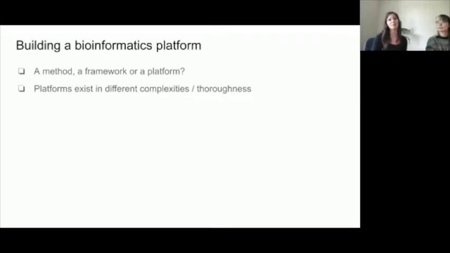So in this presentation, when we're talking about a platform, we mean software that is targeted towards the end user, that is user-friendly and extensive, so that it covers the use cases that were the target of the platform a bit more in depth versus a specific methodology.